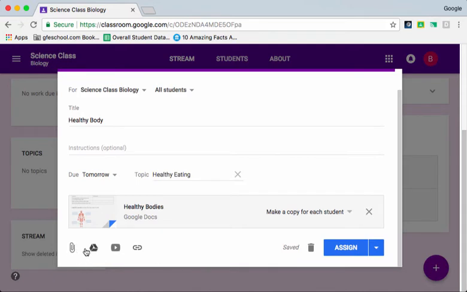We could attach a number of other things to our assignment, whether that be PowerPoints relevant to the topic, other things in Google Drive, YouTube videos, or links to any relevant sites of any kind. If we're not ready to assign now, we can either schedule it to go live just before the lesson, or save it as a draft if there's information we want to add at a later point. But I'm going to assign this now.